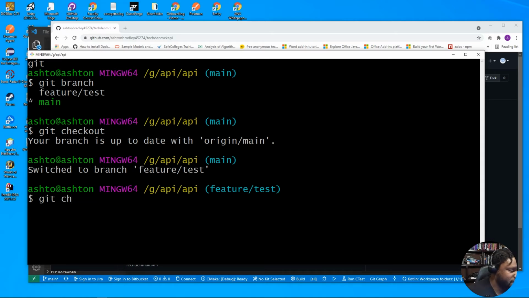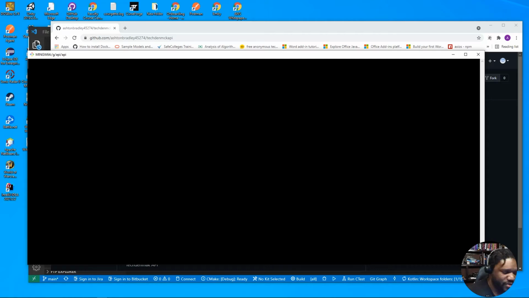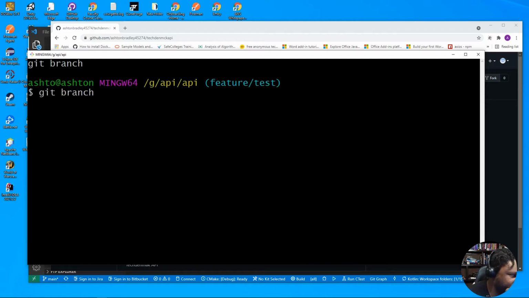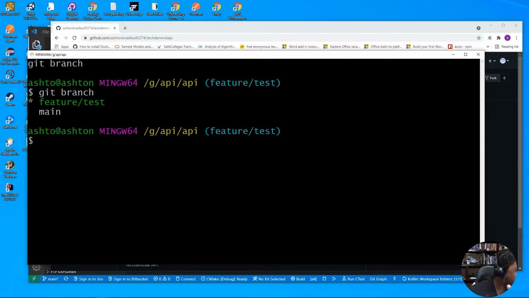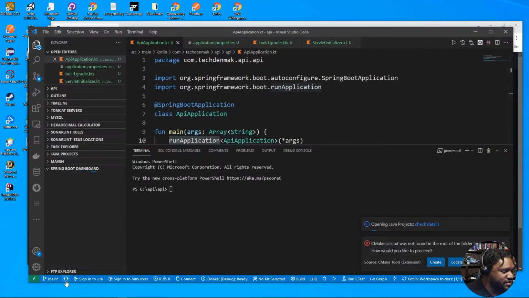So let's do a clear, and let's do a git branch again. I should have waited for it to finish, but I don't care. There we go. So now we're in that branch. So now over here, watch this. You see how it says main right here? Watch this.